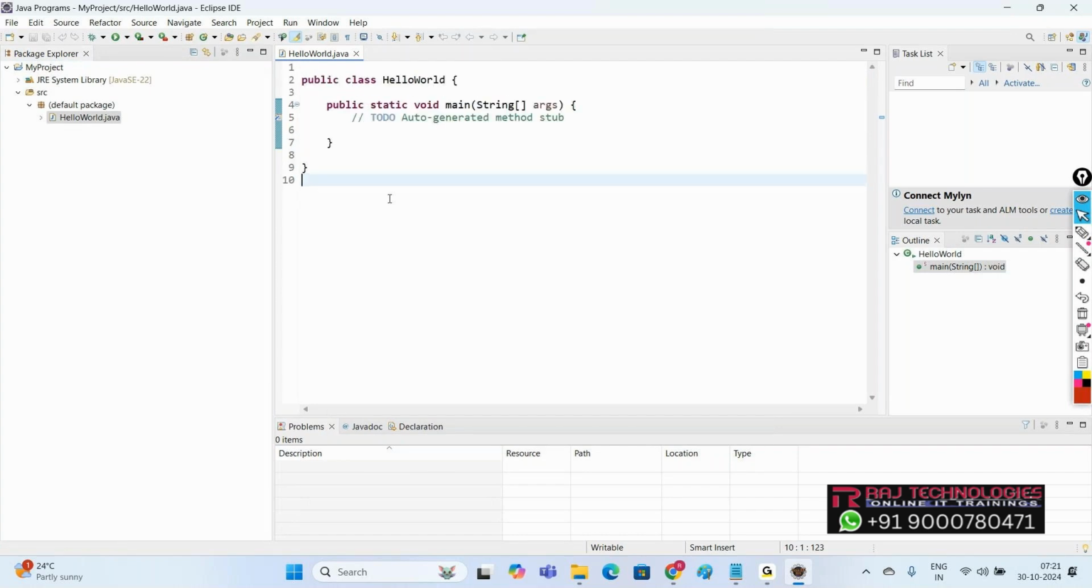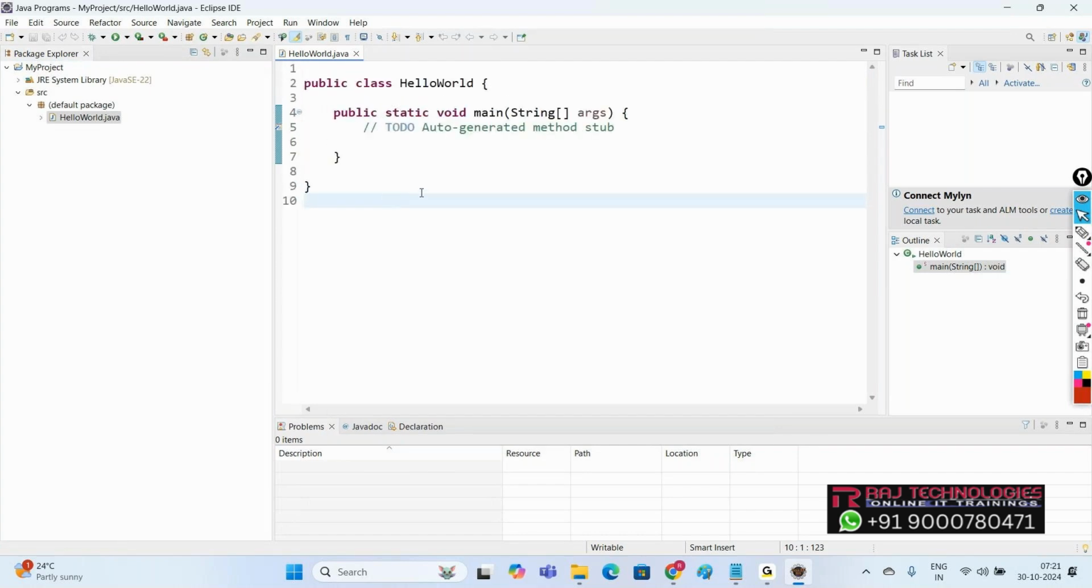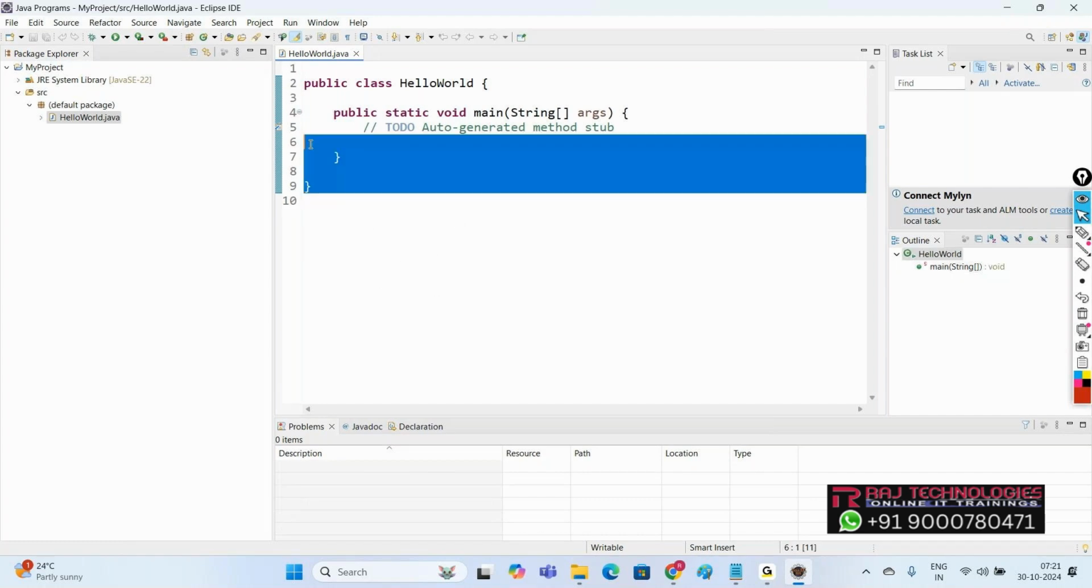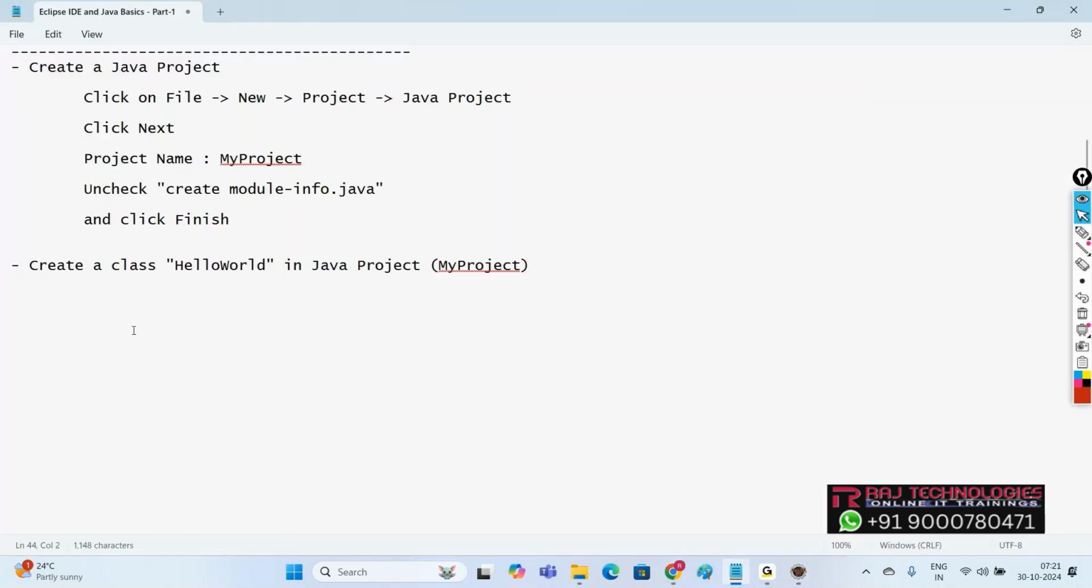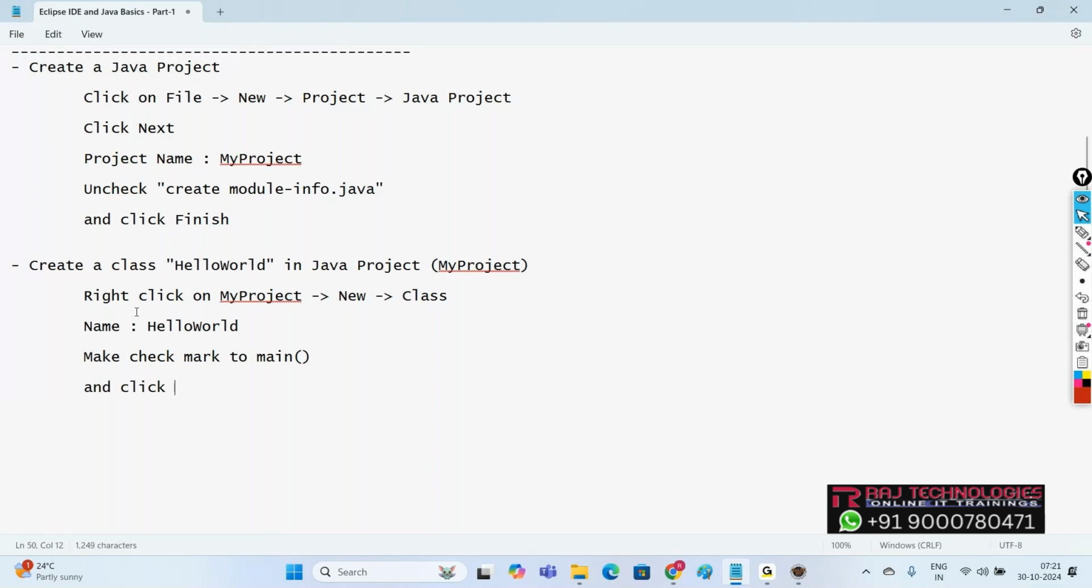See, some piece of code is given by Eclipse itself. In the case of Notepad, we should type every character, every word, but here some piece of code is given to us by Eclipse. So how to create a class? Right click on my project and say new class. It will ask you the name. We are giving it as HelloWorld. Make check mark to main method and click Finish.